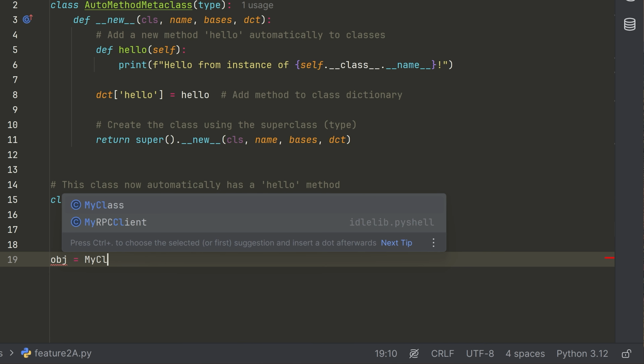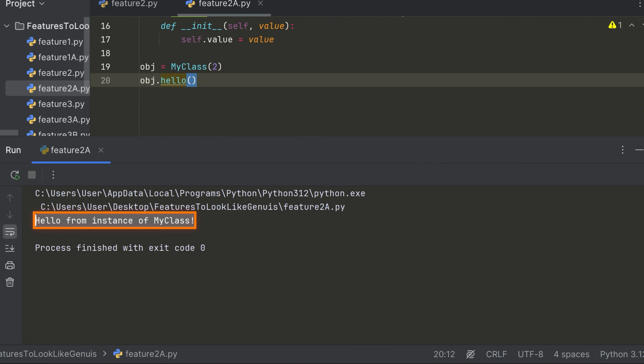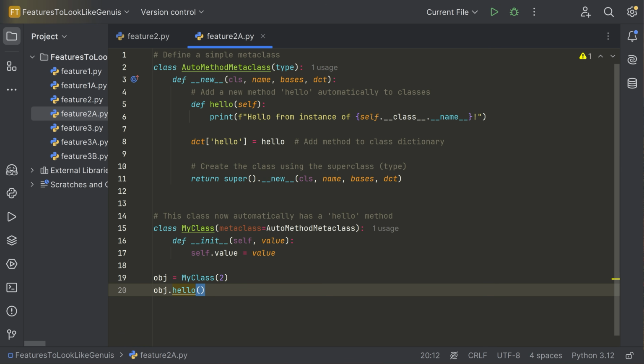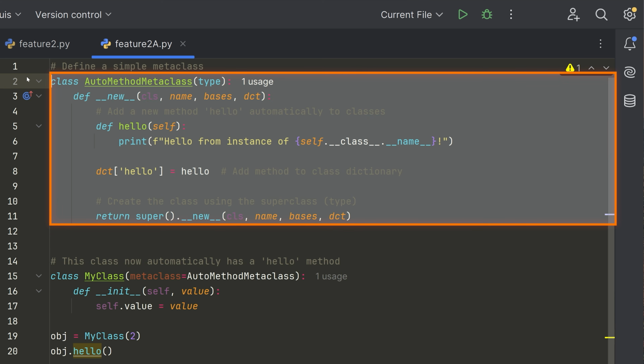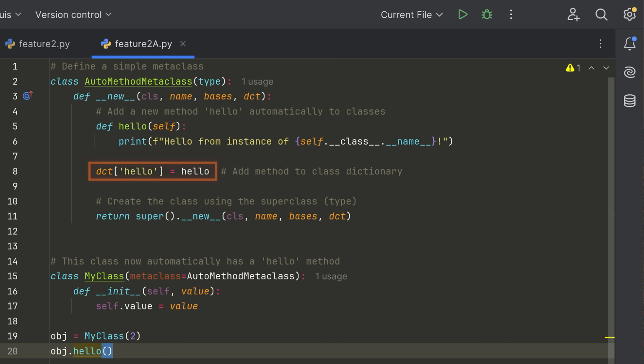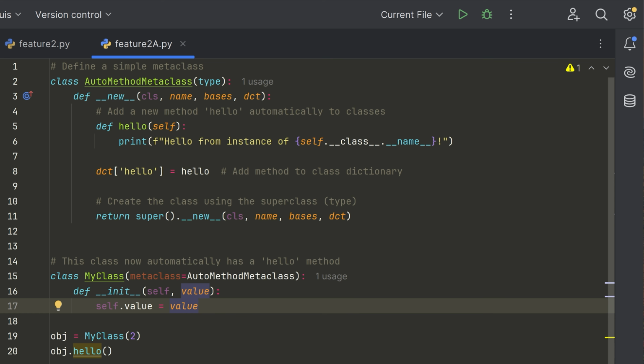If I do something like object is equal to my class 2, and then I say object.hello, and I run this, you see that it says hello from instance of my class. So now, anytime I create a class, if I want to use this metaclass, it will automatically add this property to the class for me. And we can use these metaclasses to do all kinds of advanced things and really control how various classes are created and behavior that all of these classes should have or should adhere to.